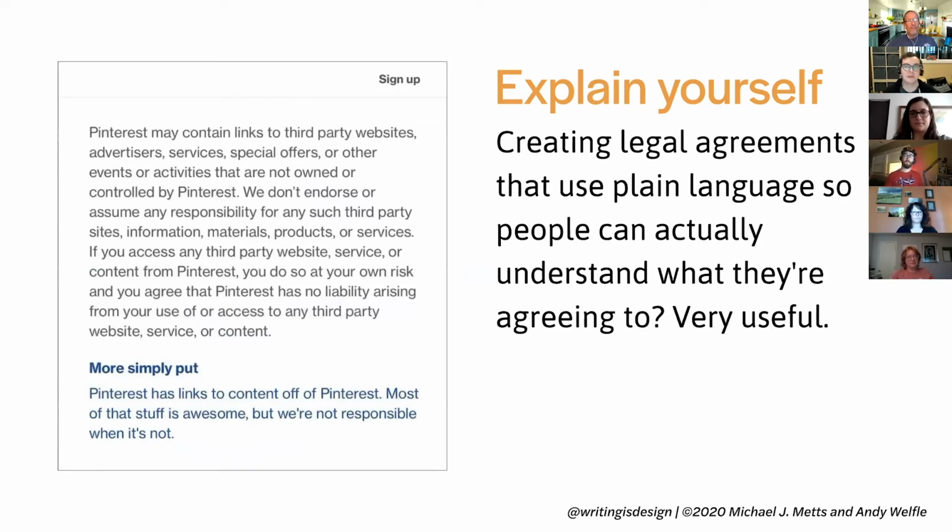Pinterest's terms of service. Has anybody here actually read the terms of service on Pinterest or any other site? They have a little aside under each section called "More Simply Put," where they sum up what you're agreeing to in plain language. So you have legal messaging at the top, and at the bottom they just say, hey, Pinterest has links to contents off of Pinterest. That stuff is awesome, but we're not responsible when it's not.